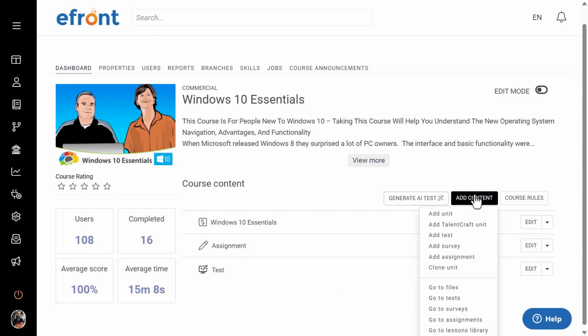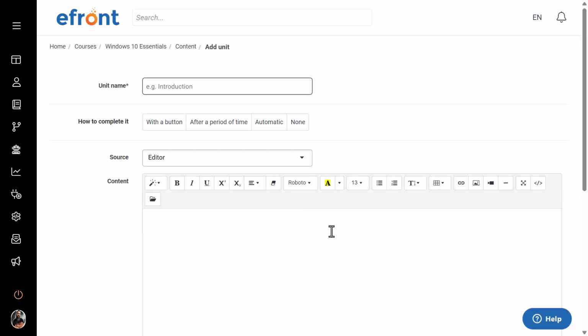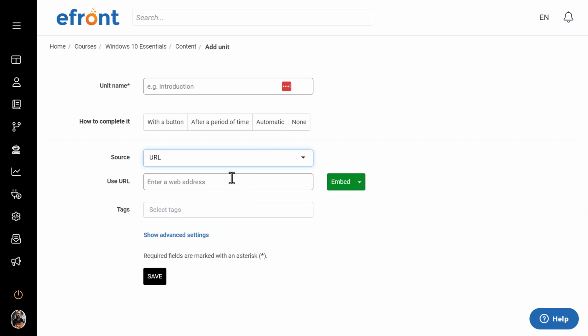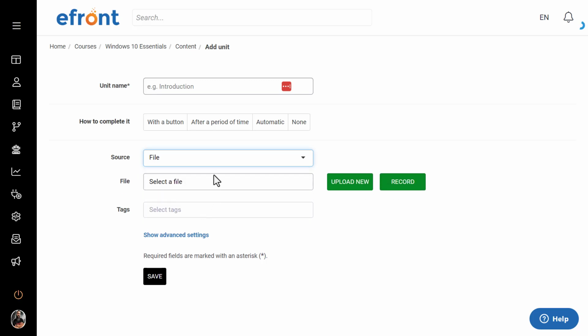Now there's a lot of different content that you could add: tests, surveys, assignments. Maybe you want to add a unit which could be something from our advanced editor, or maybe you would want to add a URL and embed maybe a video file from the internet or embed a Wikipedia page, or maybe you have a video or a SCORM file created by yourself that you want to add. You can just upload that as well.